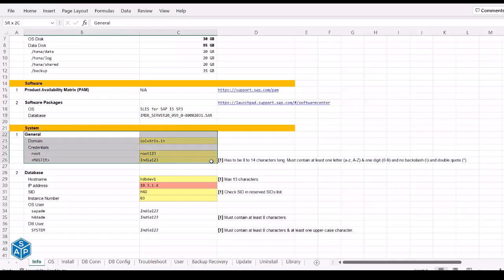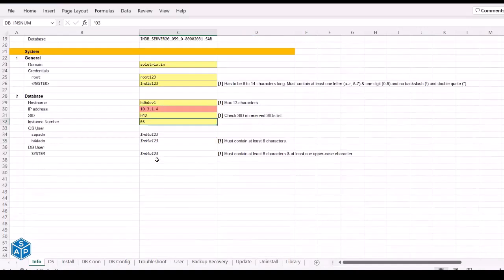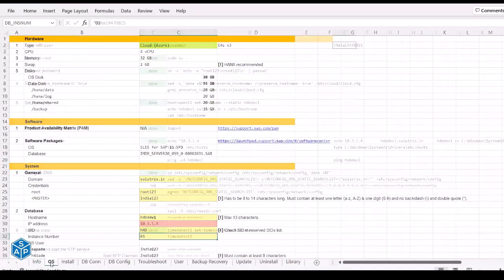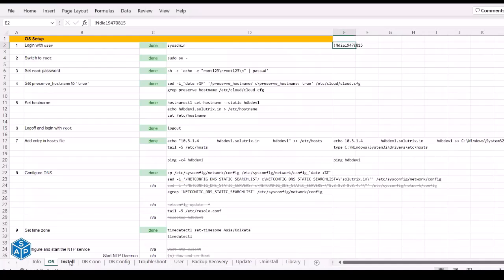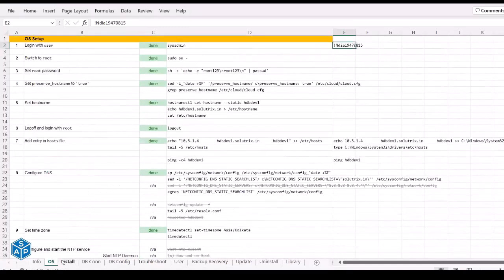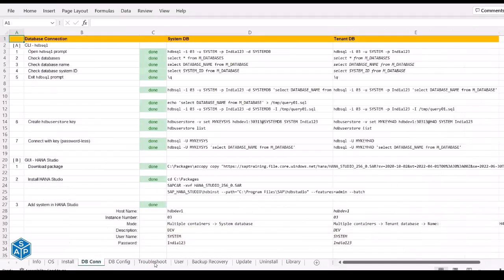Then you have the general information: the domain name, the root user password, the master password, IP address, host name, and everything over here. These are the different pieces of information. This is for the operating system setup, what you need to do to set up your operating system. Then you have your installation. This is the HANA database installation sheet. Then these are different sheets over here.